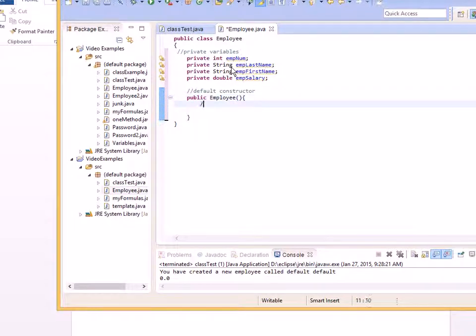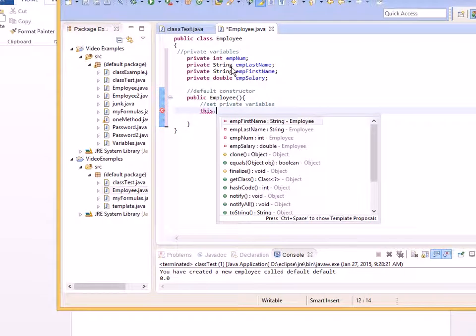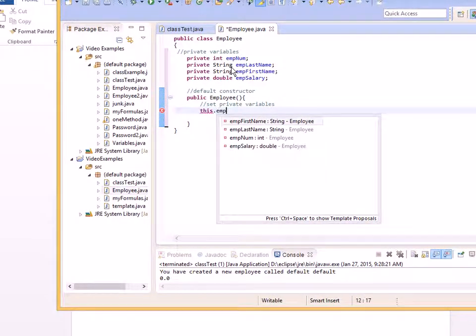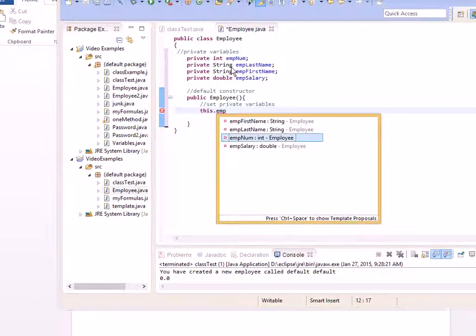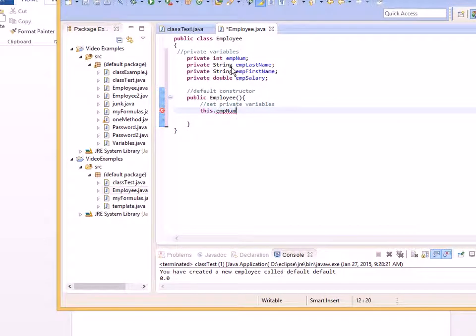What we're going to do is set the private variables, like that. So we're going to say this. We're going to learn how to do this. This, like that, means this class. It's very simple. This means this class. So in other words, when I say this, I'm saying employee. I could say employee dot, and I can go EMP number like this, is equal to, let's make that 0.